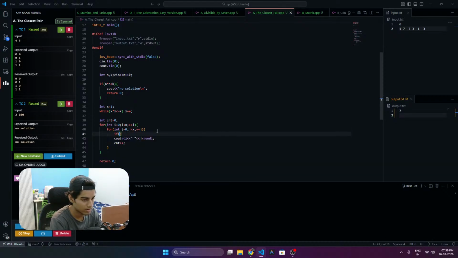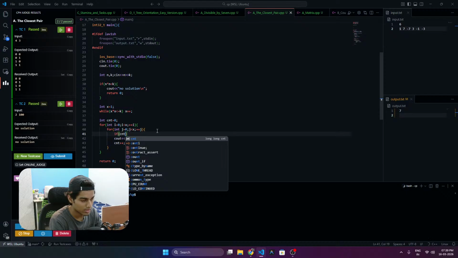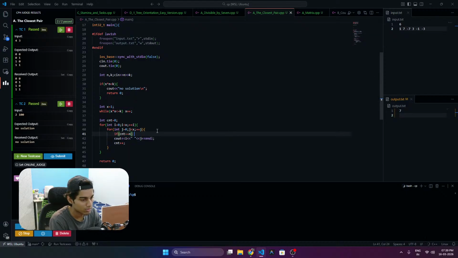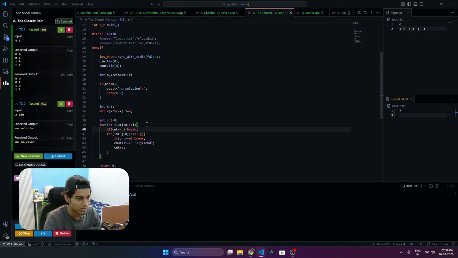If count is greater than or equal to n, just break it. Also have to put here.